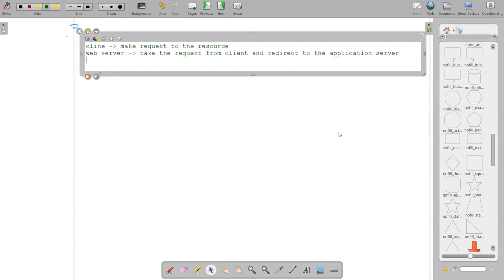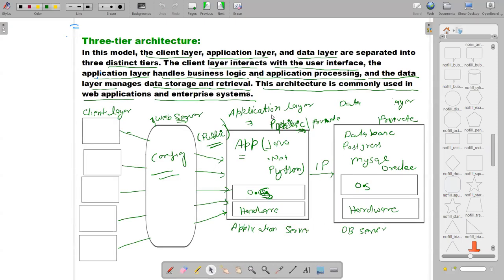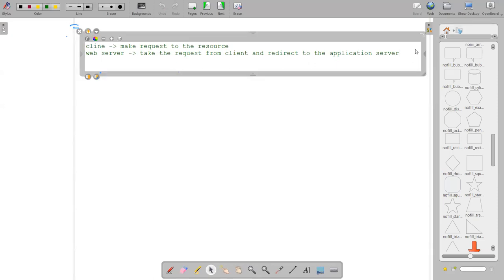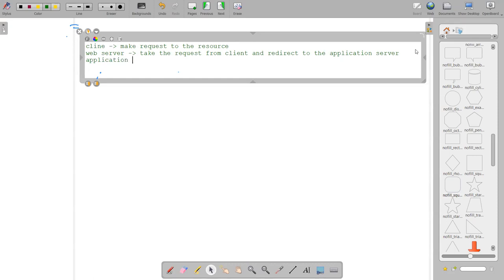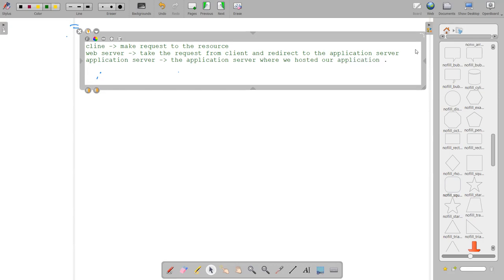Okay, now next we have the application server. What is the responsibility of the application server? The application server is where we host our application. Next, one data layer: the database server.